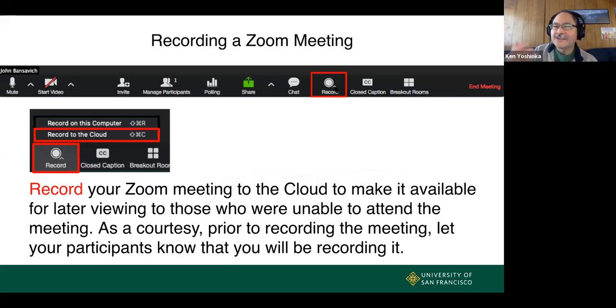But if you're sharing your screen, again, it shows up at the top where the green bar is, and then you'll have to go into the More menu to see this choice, record to the computer or record to the cloud. Now, recording to the cloud is more convenient because you don't have to deal with a file. It's uploaded automatically after the meeting to the Zoom servers, and you get an email saying that your recording is ready.